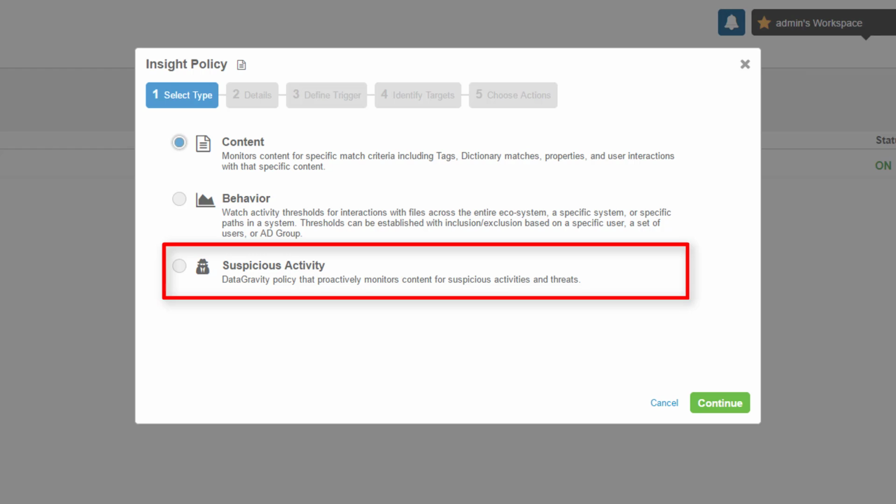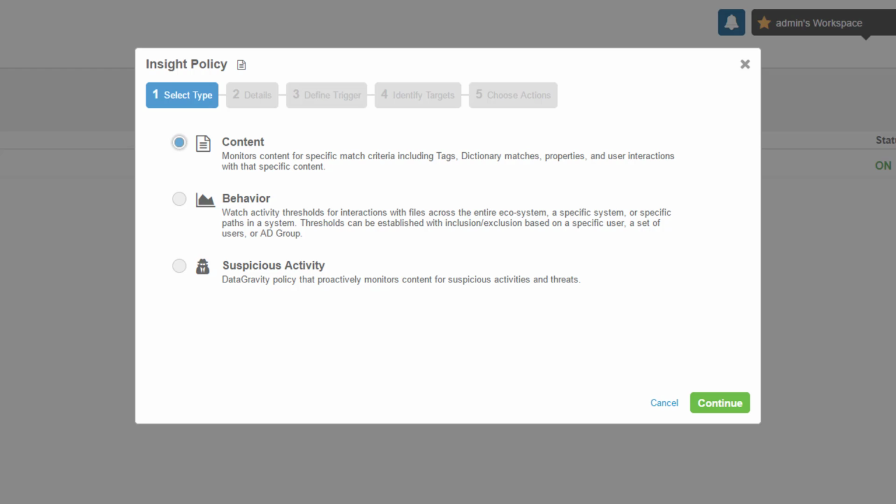The Suspicious Activity policy proactively monitors content for suspicious activities and threats and allows us to take actions based on that activity. We will cover this policy type in a follow-on video.